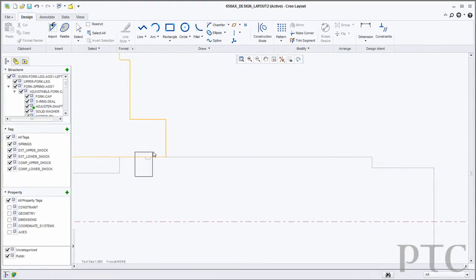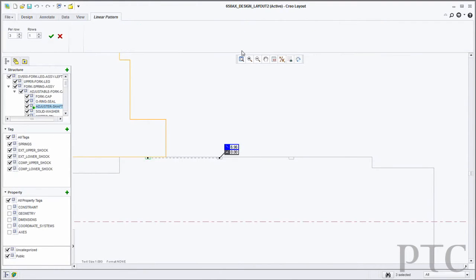CREO Layout provides a set of sophisticated 2D drafting tools, including guides and precision panels, to allow the user to create their 2D designs. We've also added tools to organize and manipulate the 2D geometry. So we can use tools like mirror, copy, offset, as well as structure, tags, and groups to organize that design.